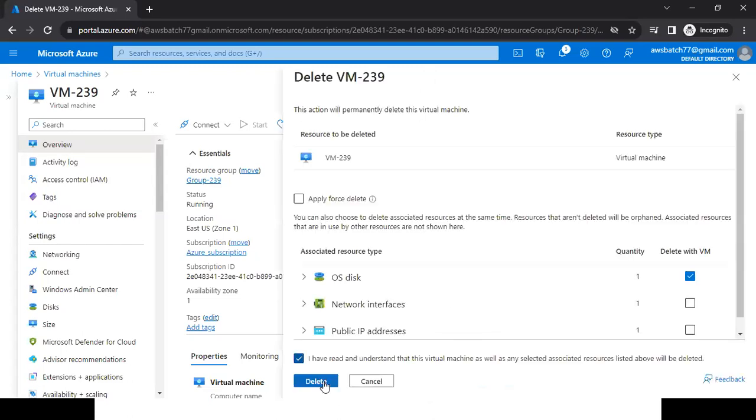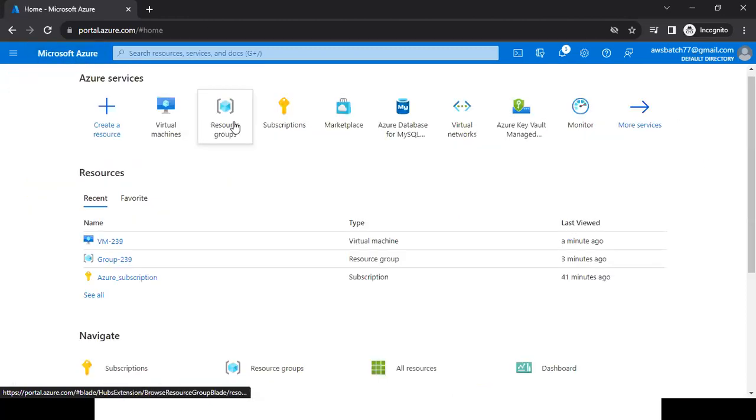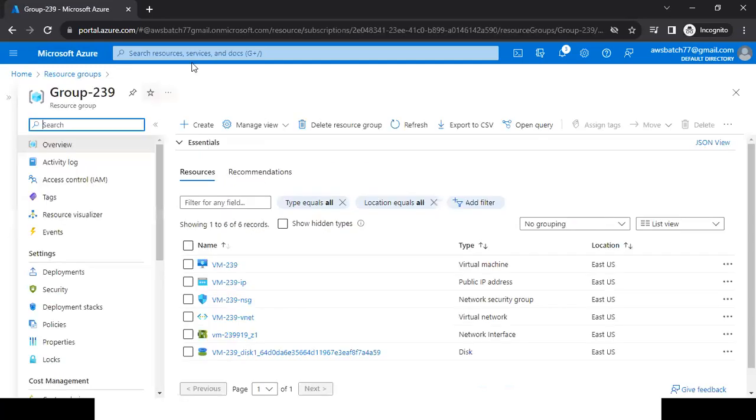Check this checkbox and click on delete. But when I click on delete, this machine is going to be deleted. But when we created this virtual machine, the system also created a few more resources along with it. Those we are able to see in the resource group. I need to delete these also.